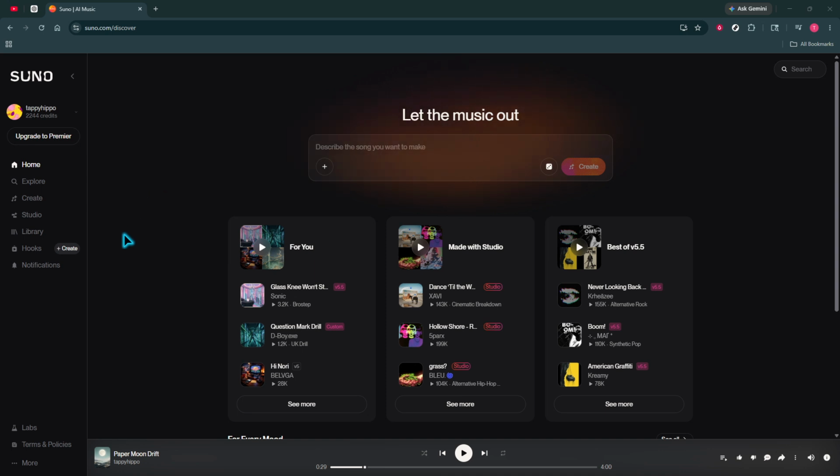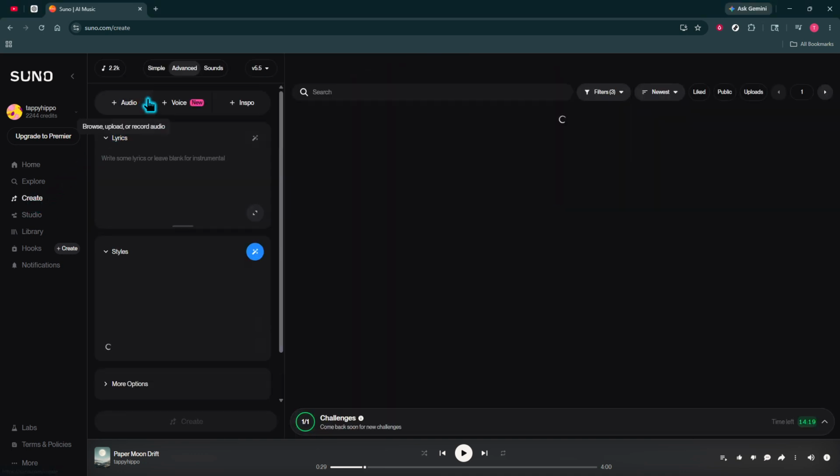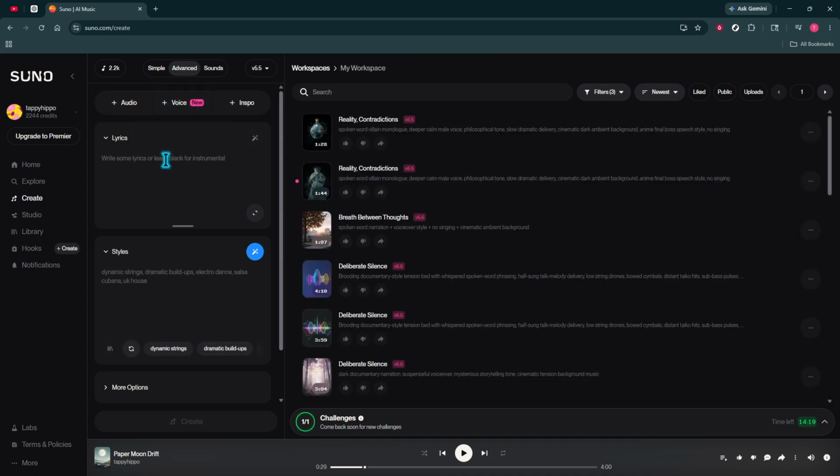First, open Suno AI in your browser. Log into your account, then click Create. Switch to advanced mode so you can access the full lyric box and the dedicated field for describing the vocal style. Advanced mode gives you more control, which matters a lot for on-beat placement and the overall feel.